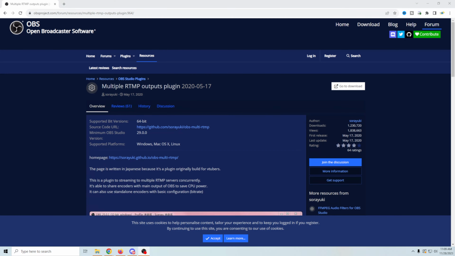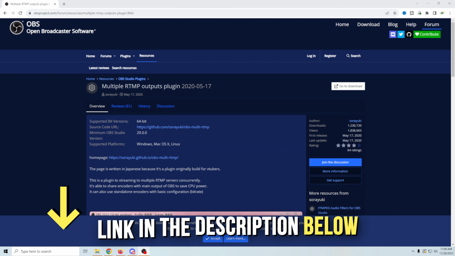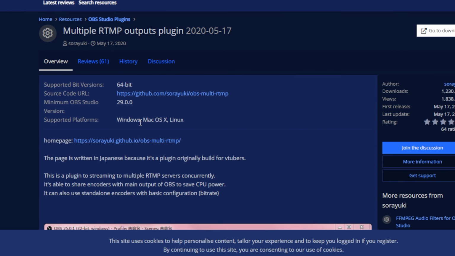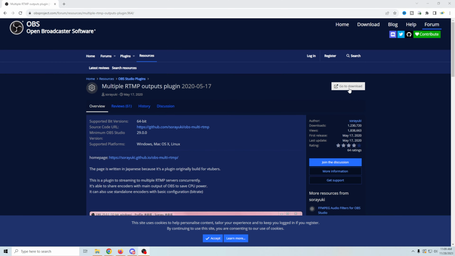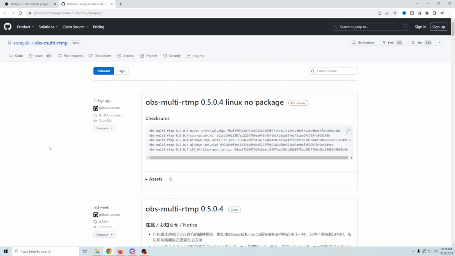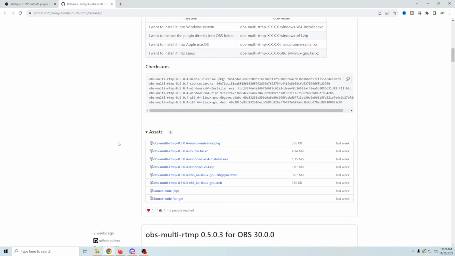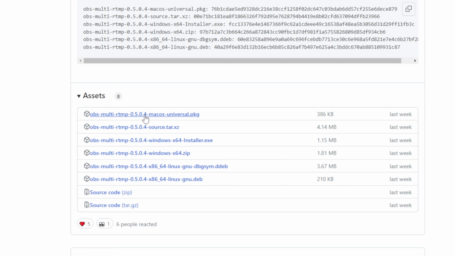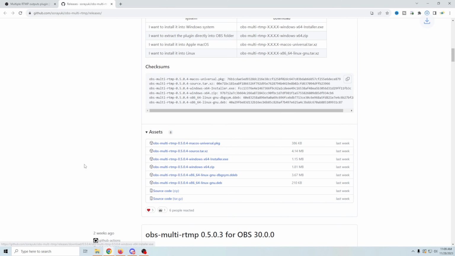So here is the plugin, and of course, like I said before, the link is in the description. We're gonna click go to downloads, but you can see it has Windows, Mac, and Linux versions for you to use. Go ahead and click here. And of course, it's all in Chinese because this was originally written by a Chinese individual. So all we have to do is go down here. We've got our Mac OS, and we've got our Windows installer or our Windows zip, and our Linux stuff. We're going to use the Windows 64 installer. So we'll just click on that, and it's going to download for us.